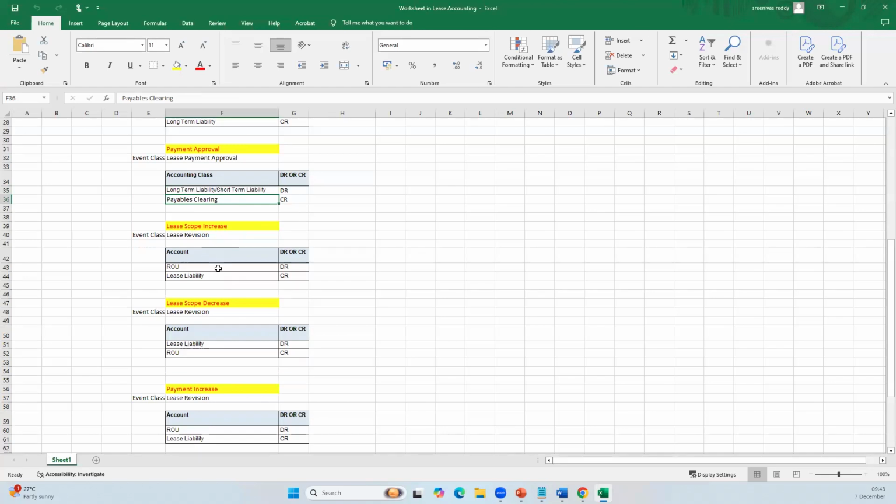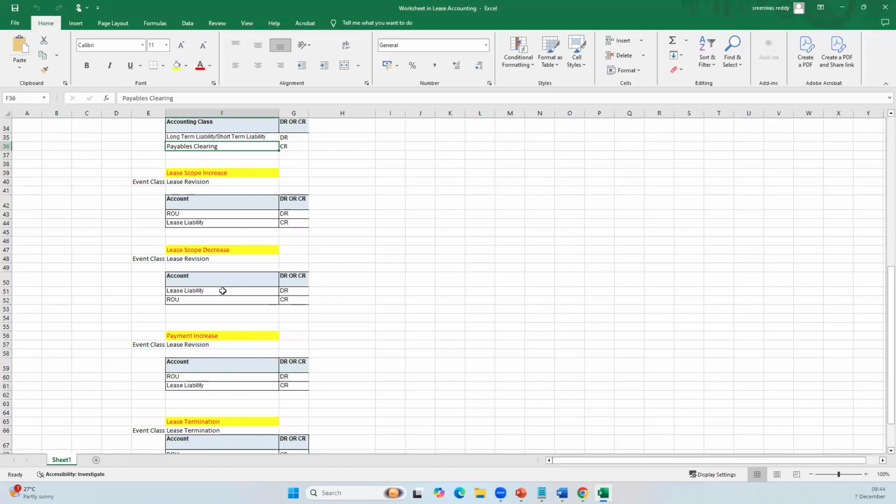Currently I have a lease for 2 years, and I'm going to increase it to 3 years. So if I increase it to 3 years, what will be the case for it? That is going to be entered here. Scope decrease means I'm reducing the scope from 2 years to 1 year. So any revision activities I do, then the lease account debit or credit will happen.